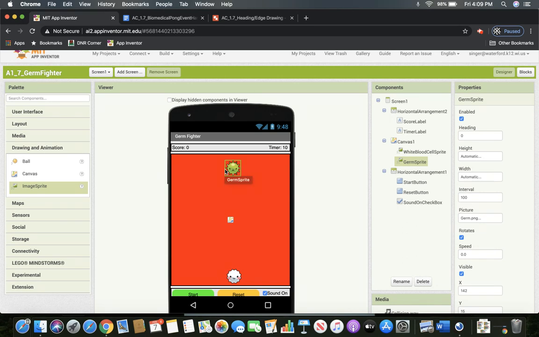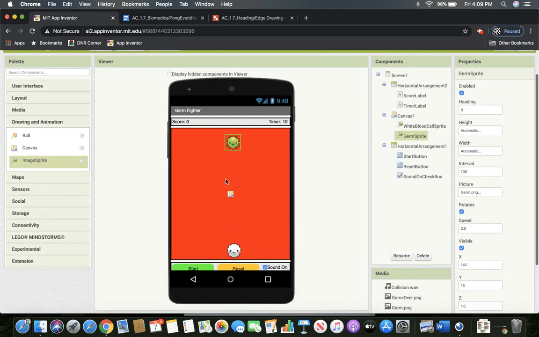We don't want to mess with the height or size or anything. The images are already taken care of for us. So that's what the screen looks like. That's how we want everything to look. Now, there's a couple more components we want to put in here, but they're going to be non-visible components.